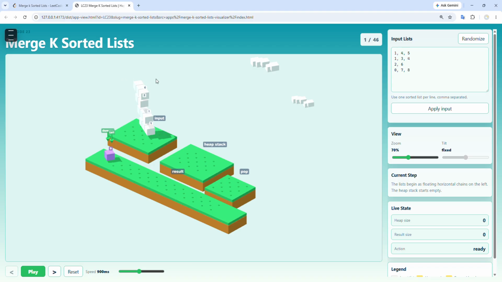So we have the bunch of lists here. These are the input lists. Each list is sorted in itself. So we are looking at having it merged and then putting it here in the result list. So we use a min heap to achieve this, and we also have a staging area for popping the top of the min heap.